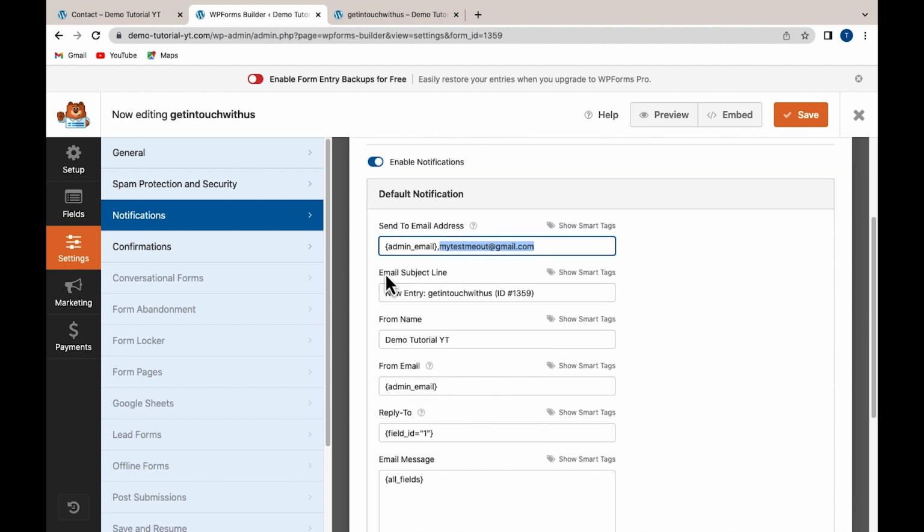Now the next option is the email subject line. And this email subject line, you can change. By default, it's set to new entry, and this is the name of our form, which is get in touch with us, then the ID number. But for this video, I'm going to change mine to contact form.